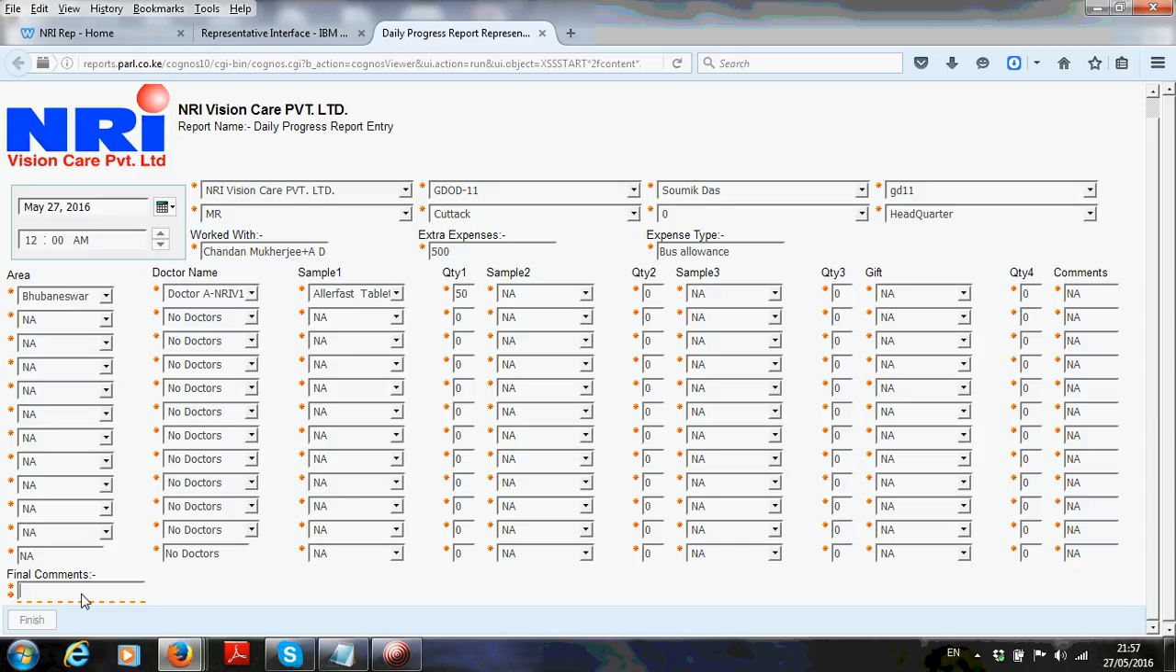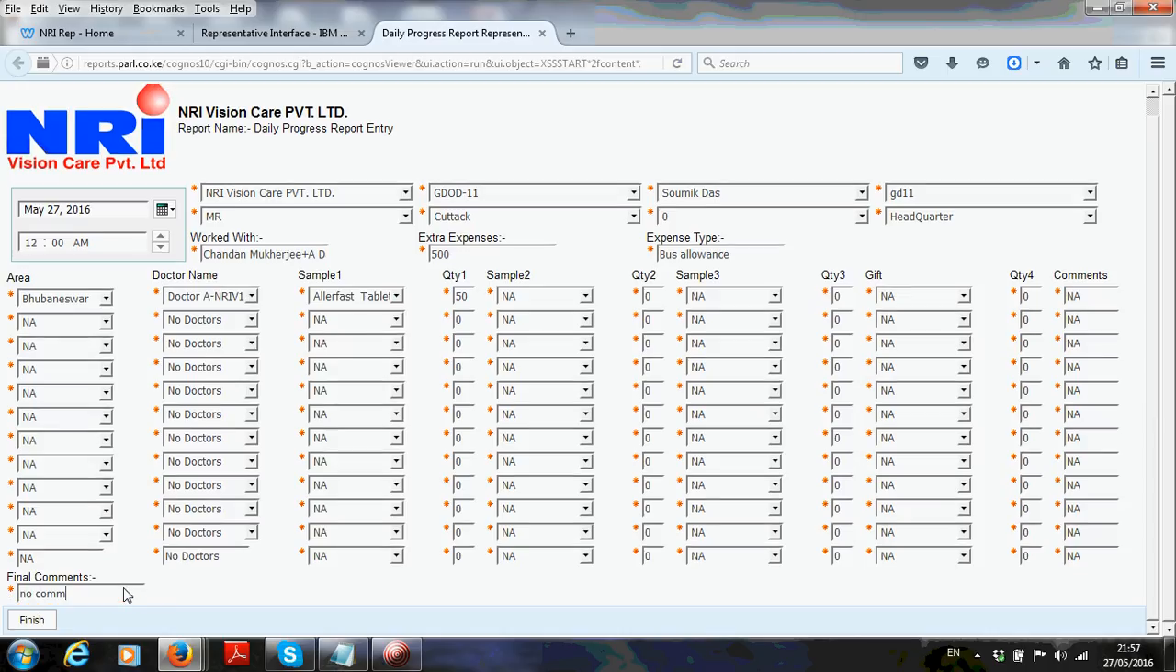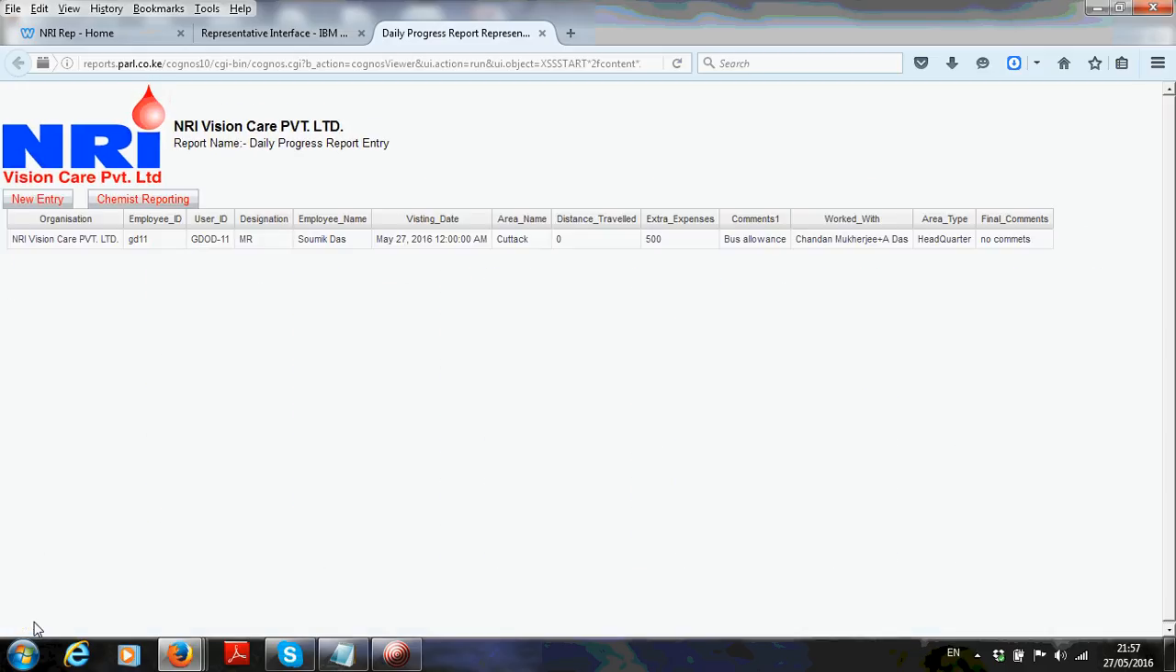Now for the final comments, and you see here, since all the fields have not been filled, the finish is not active. Now once I fill in the empty fields, you see the finish is active. So I can click on finish and the report is done.